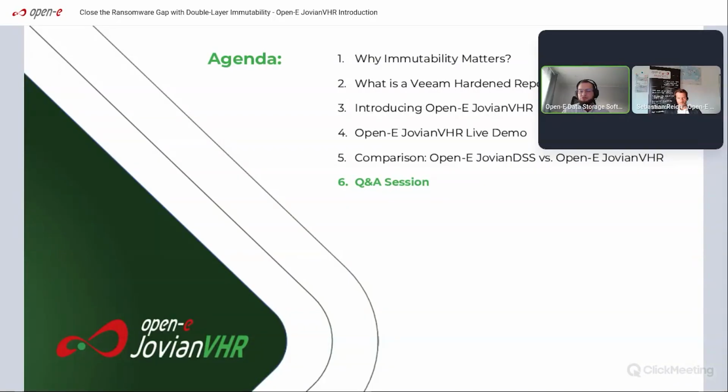All right, Jovian VHR is between Veeam and Jovian. No. Jovian VHR is actually a separate product. So you don't have to use Jovian DSS. You simply use Jovian VHR with disks connected directly, and you connect the repository from VHR to Veeam. So you don't need Jovian DSS for that.